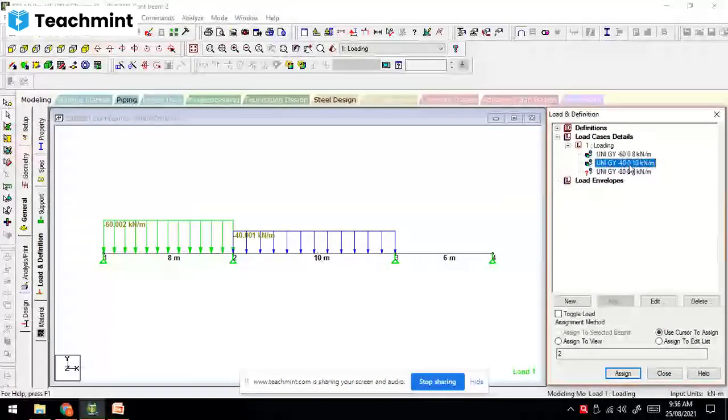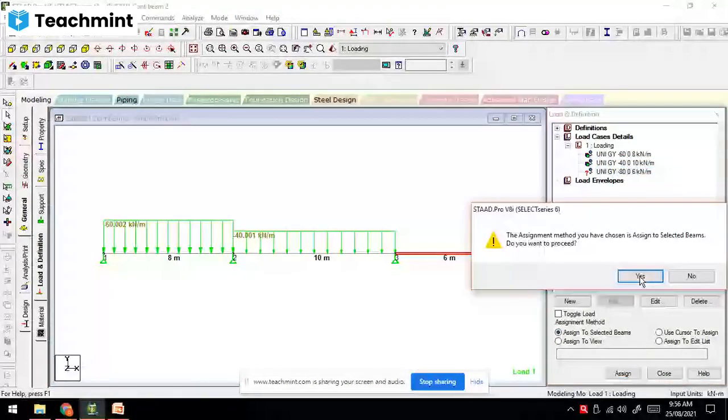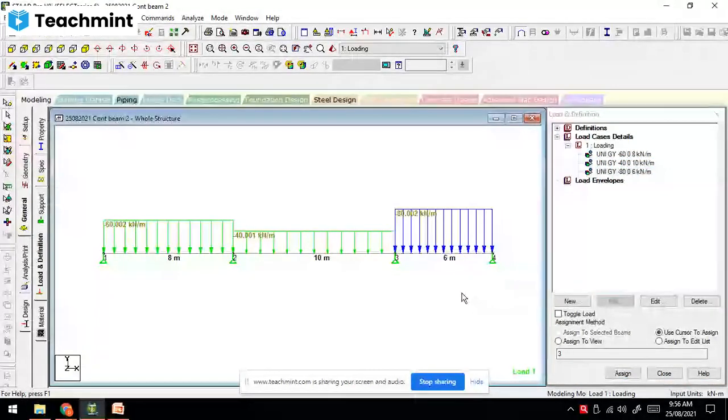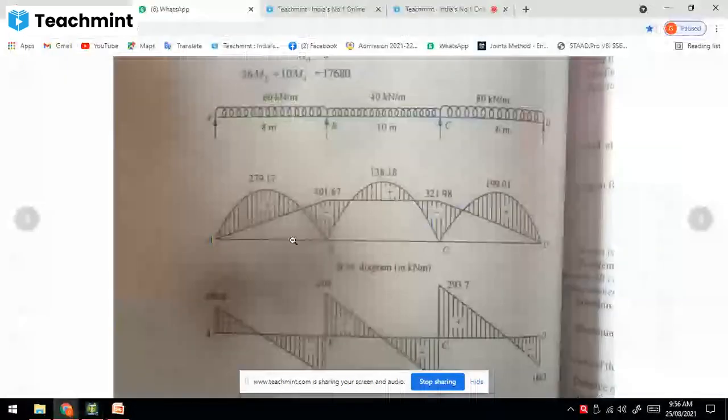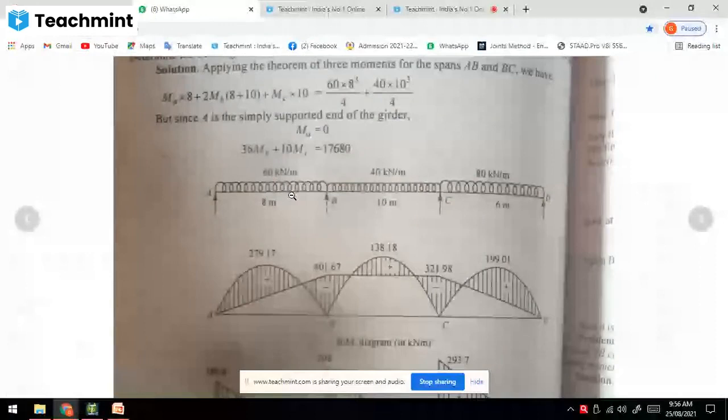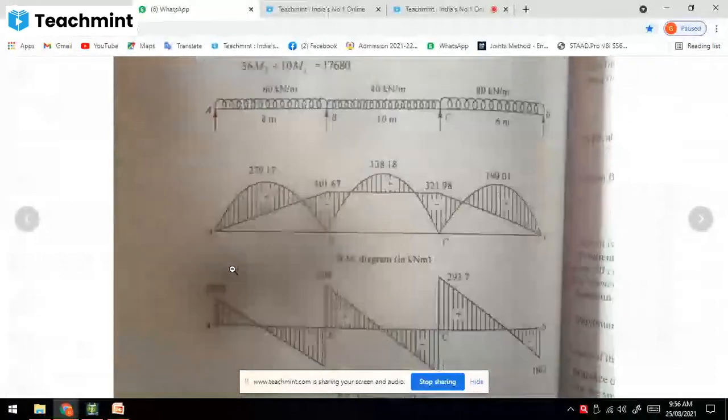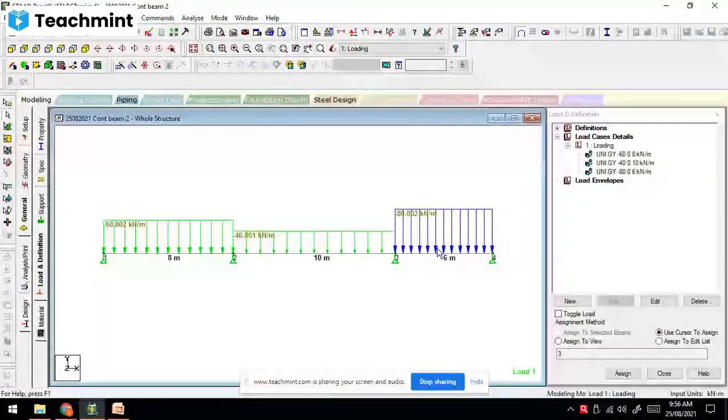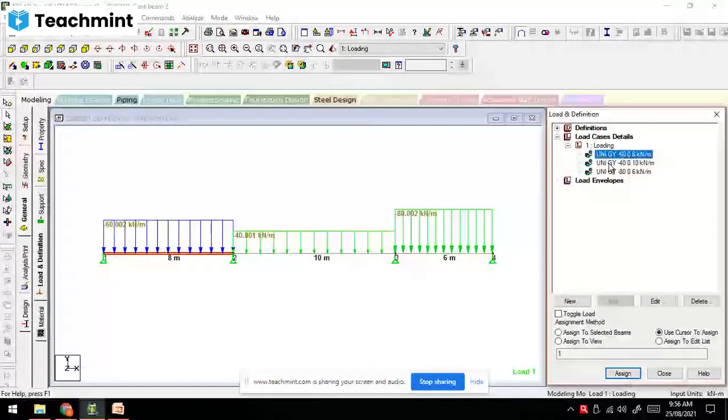0 to 10, right? UDL is 40. Now on the third it is 80. So UDL is 60, 40 and 80 kilonewton per meter over the different spans. You can see here 60, 40, 80. That is UDL. Is it understood, all of you? Any doubt, please ask.